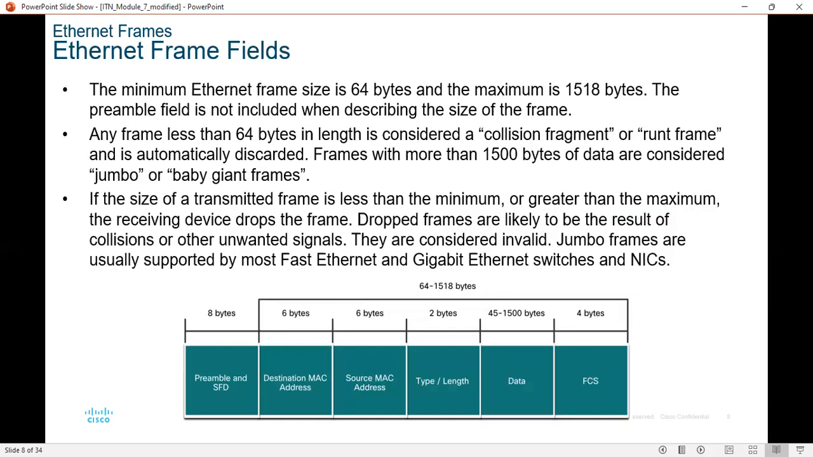So about 6 bytes is used for the destination MAC address, 6 bytes for the source MAC address, and 2 bytes for describing the type and the length of the data, and between 45 to 1,500 bytes. The reason why this is varying is because you may decide to send a little data or more, so that is subjective. But the minimum you can send is 45.